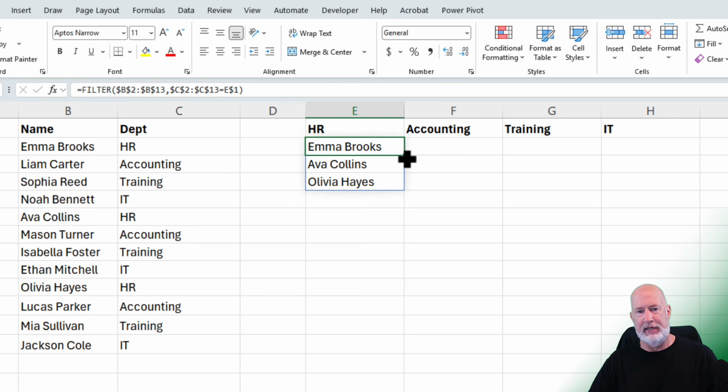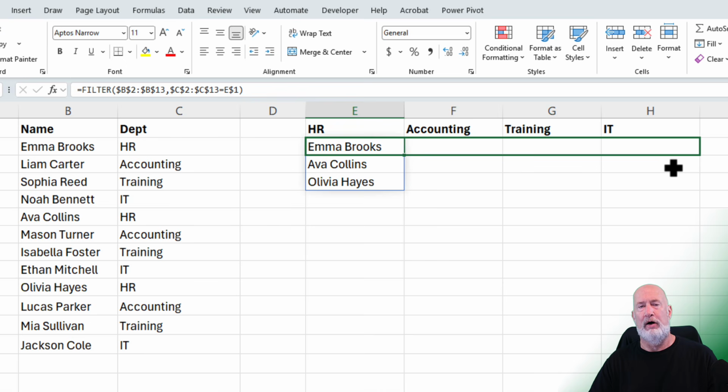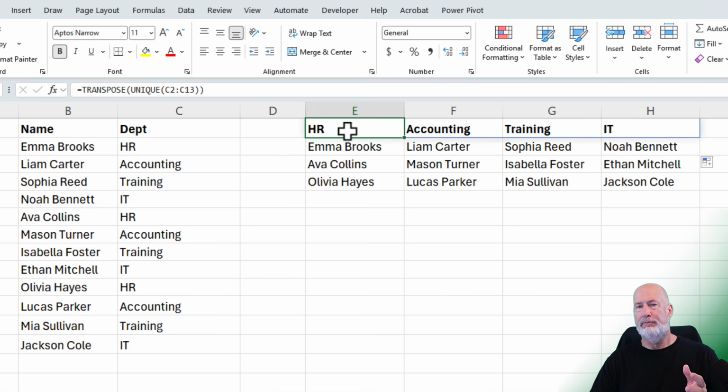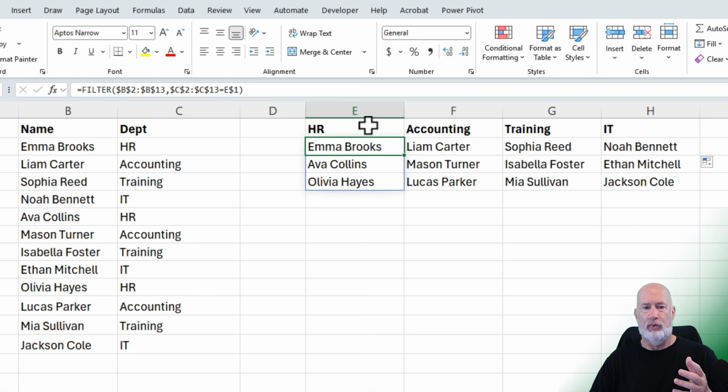I'm going to go to cell E2, and I'm going to autofill over to H2 and let go. And there are the names for every department right there. So there is transpose and unique to get the names of the departments. And then there is the filter function, which I love, referencing a cell. Perfect right there.